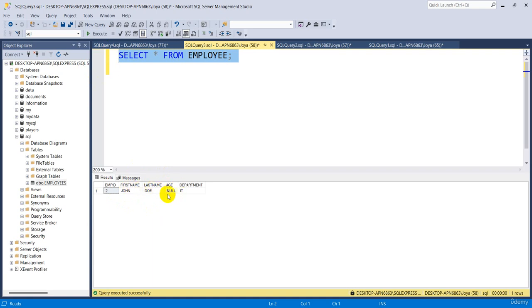So this session is completely done, and here I've given you an overview of NULL values in SQL with some practical examples. I hope you found this tutorial helpful. Stay tuned for more SQL tips and tricks.